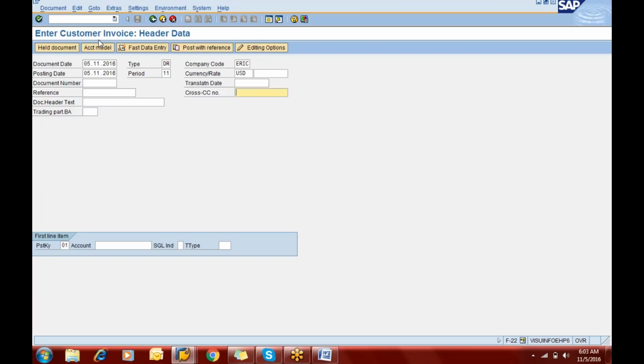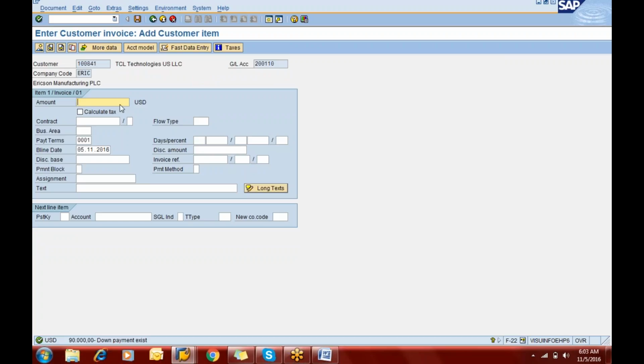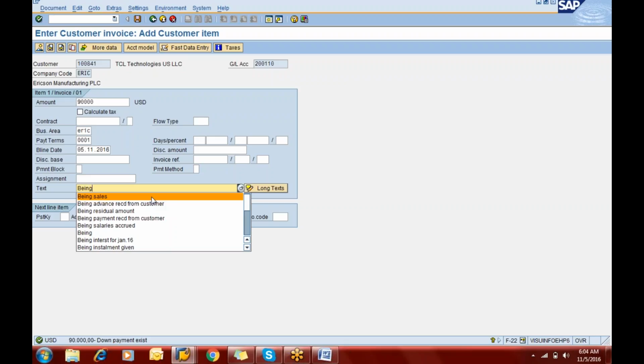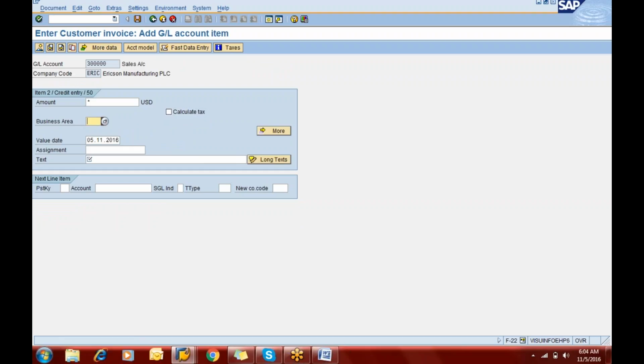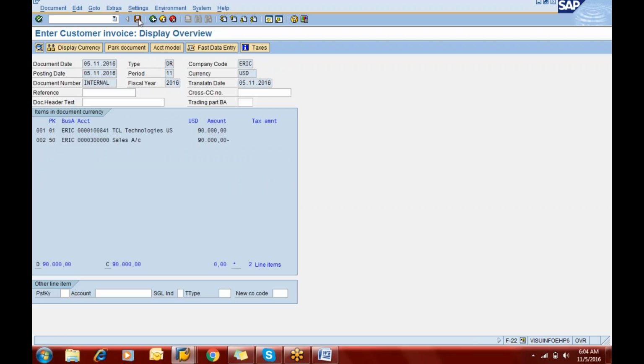If against that 90,000 you again have a sales invoice, for that sales invoice we can go through F-22 and debit the customer. This time it shows you an alert of 90,000. This much we have already received from the customer. Now let's suppose we have a sales invoice of 90,000 and we have business area Ericsson. Posting key 50, sales account, and the amount; asterisk Ericsson is the business area, add the text, review the entry and then click on save.